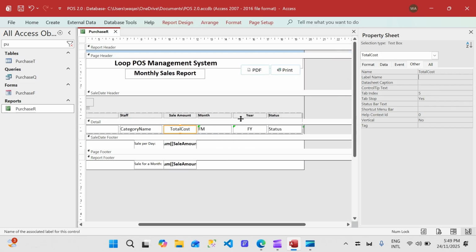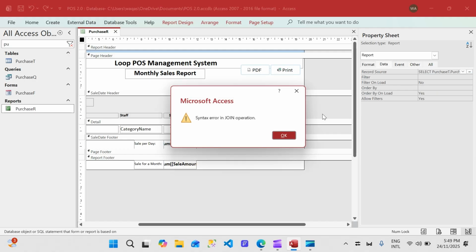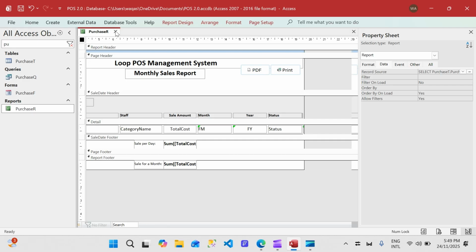Now we are left with a couple of fields for which the record doesn't exist, like month, year. So let's go to the query designer and let's create this data. All right. Okay. What's happening? Syntax in what?